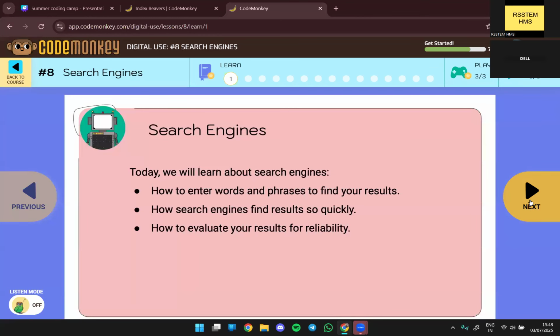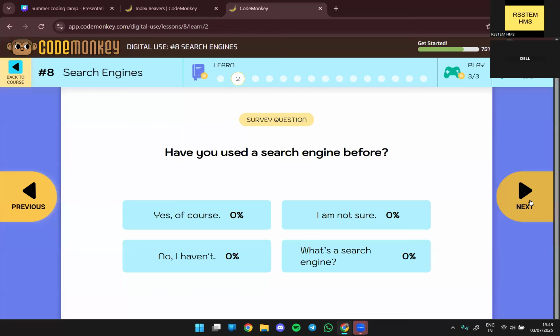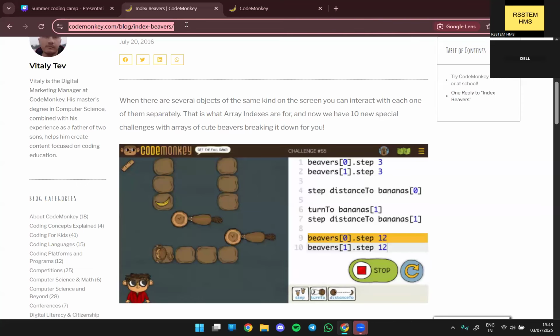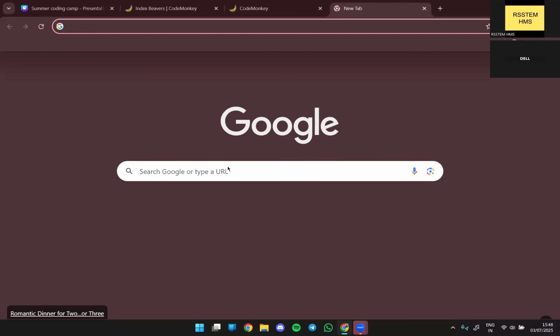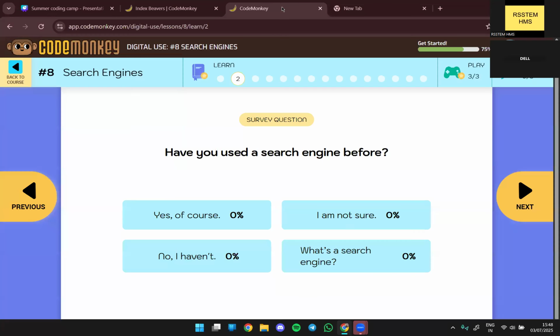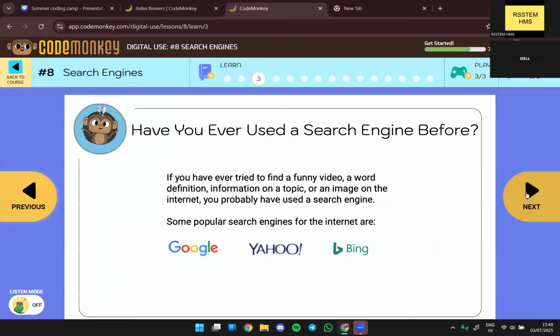So search engines. What are search engines? Have you ever used a search engine before? Search engines are basically something like this. You can type in whatever you want to ask about, right? If I go here, Google is a search engine, and you might use ChatGPT, right? ChatGPT also has this place where you can ask it to find something for you. So anything that you use to find something becomes a search engine, on the most basic level. So yes, of course, we've all used search engines. We use Google, we use so many of them. Let's see what CodeMonkey has to say.